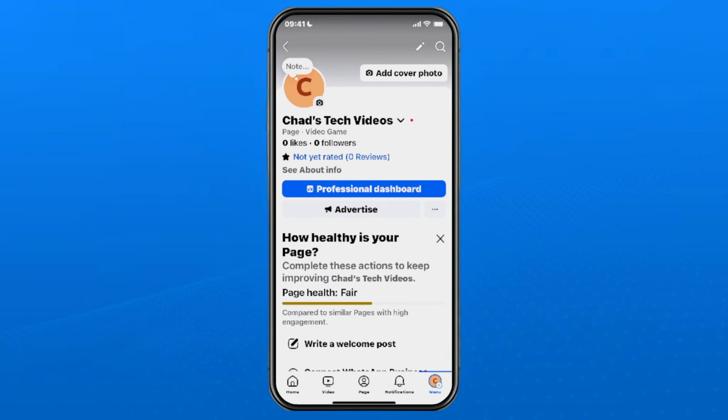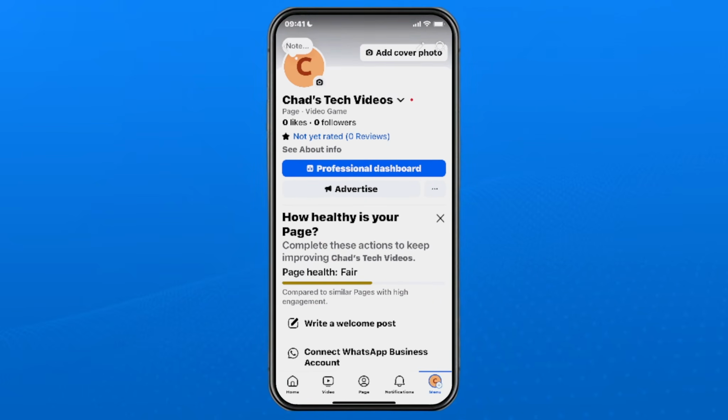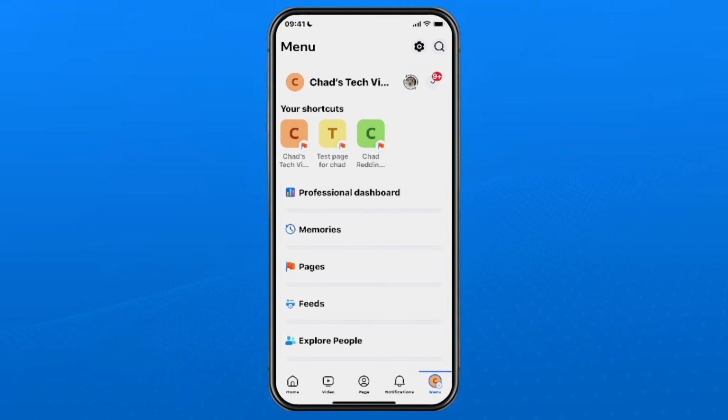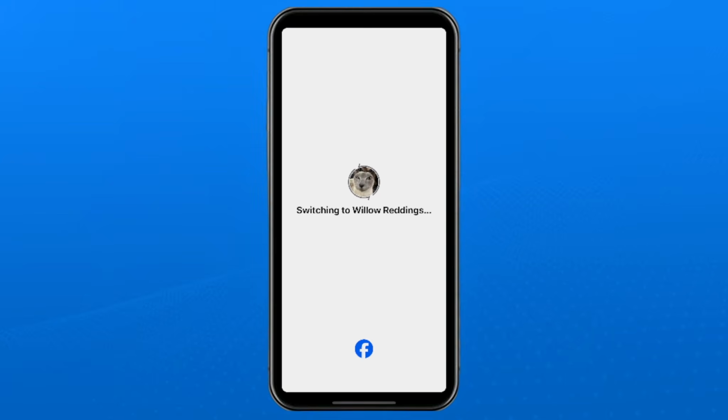And in order to switch between your Facebook page and your main Facebook account, simply select your profile picture in the bottom right corner, and then if you have a look at the top, you should see your Facebook page profile picture, and you just want to tap on it to swap over.